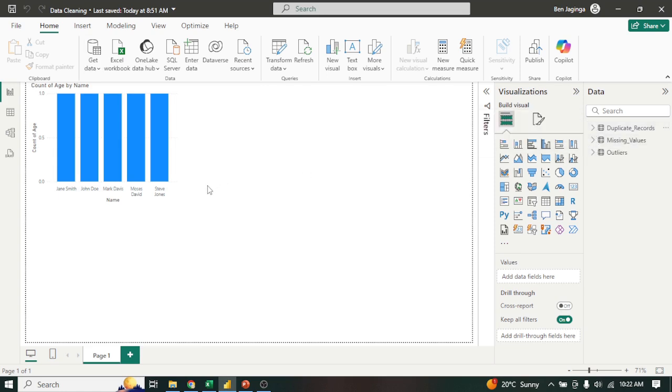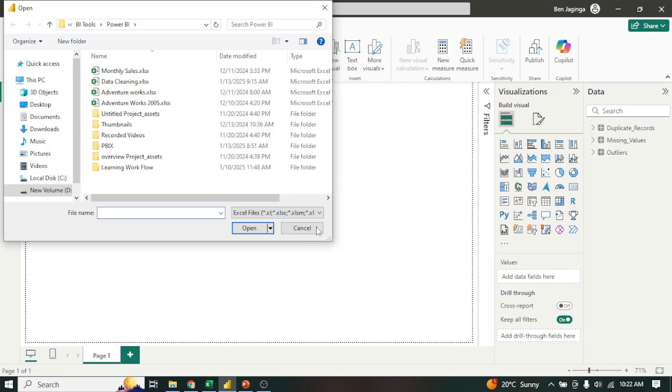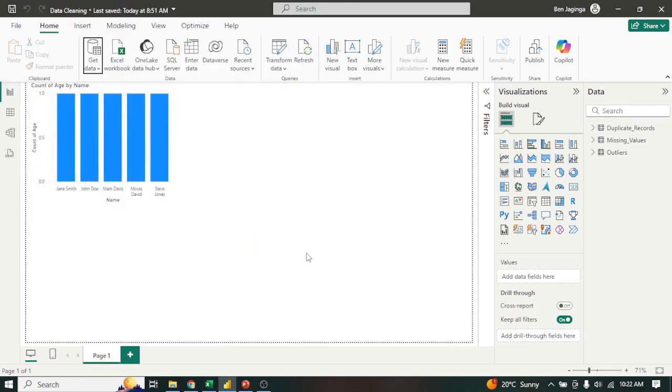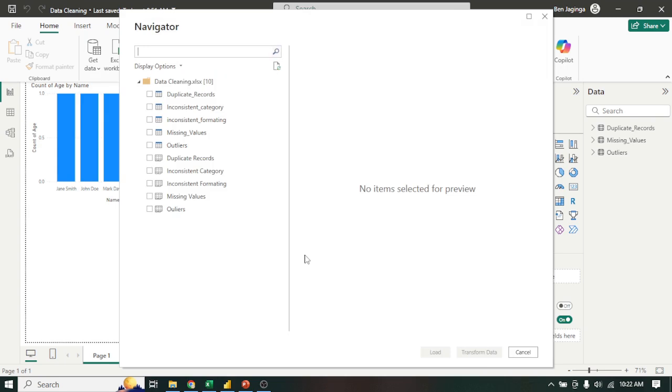So again, we can also clean data by dealing with inconsistent data. So again, let me try to connect to the data source. So I'll click get data and I'll choose this Excel workbook. Then data cleaning. Then we open. So here we'll choose the inconsistent category.